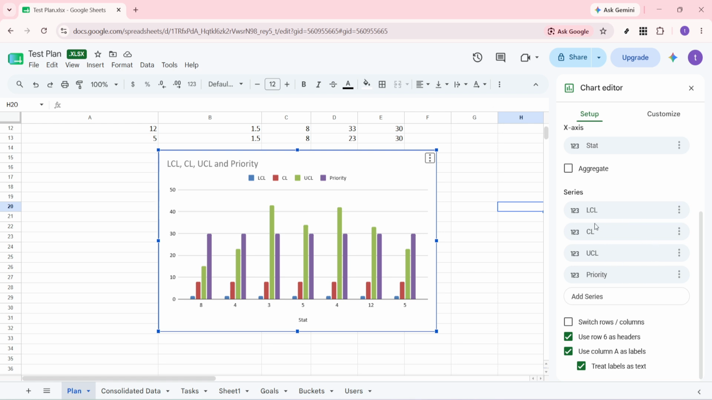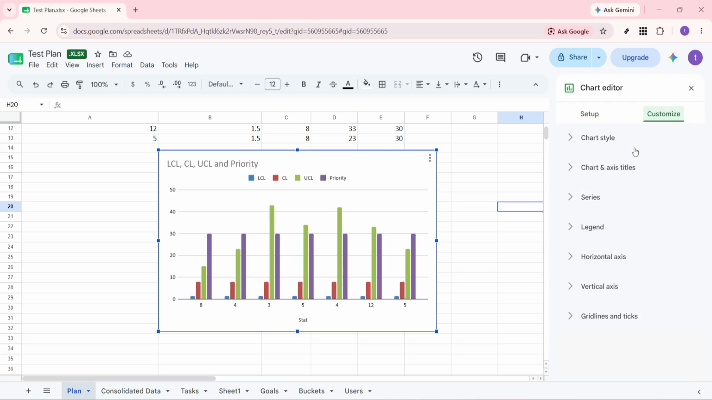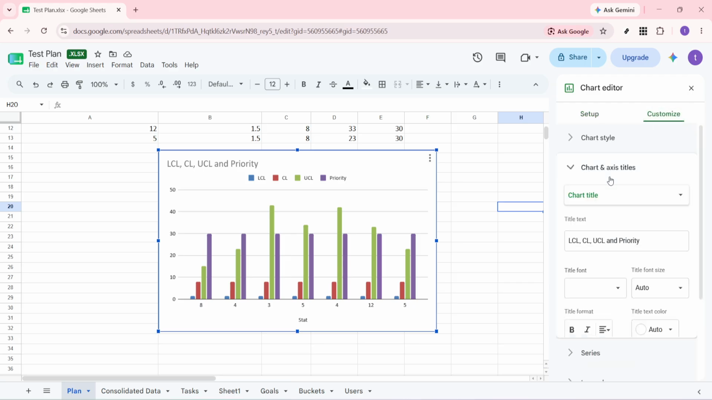Now let's customize the chart. Click the Customize tab at the top of the Chart Editor panel. Find the Chart and Axis Titles section and expand it. Here you can edit your chart title. Give it something clear that immediately tells viewers what they're looking at.